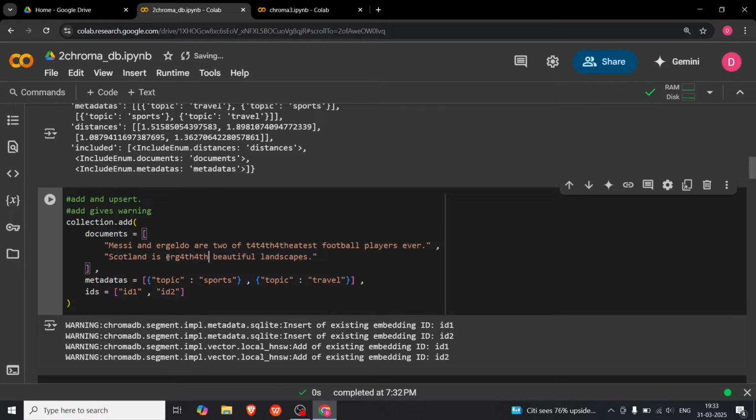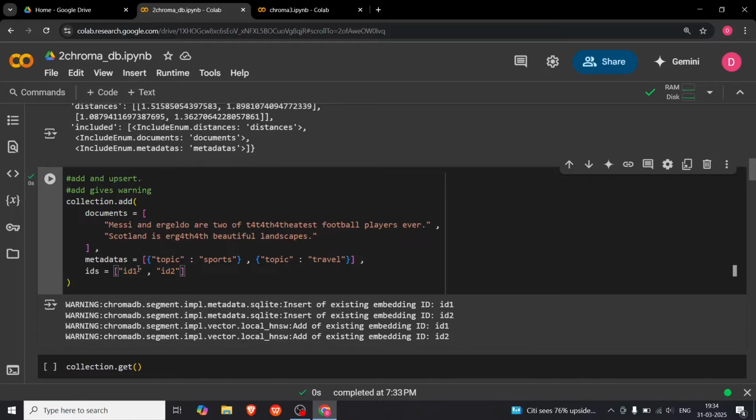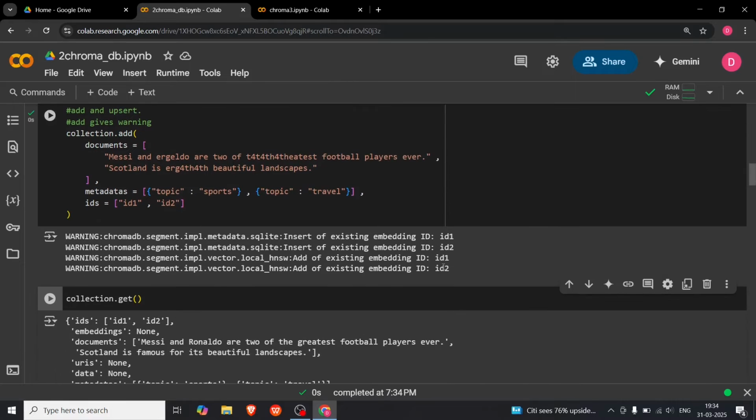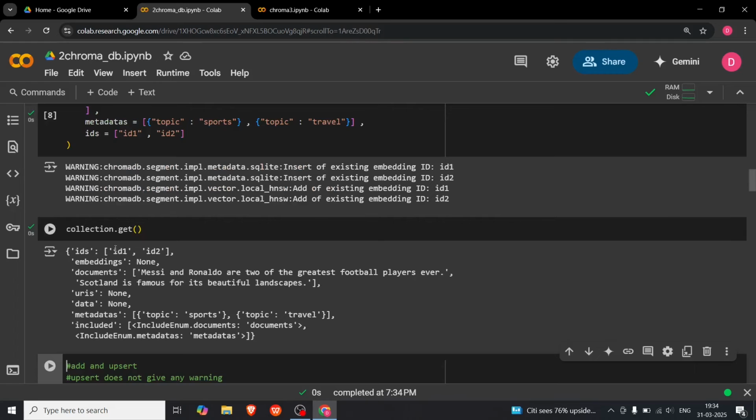If you just add like this, collection.add, you'll get some kind of a warning. Why? Because the IDs already exist. If I change the ID over here to id3, and then revert this sentence back to the previous sentence, then also it will accept, but now it will not. So it will give you that same error or warning in this case. But what if you don't want this warning? You can verify nothing has been added, only id1 and id2 remain.